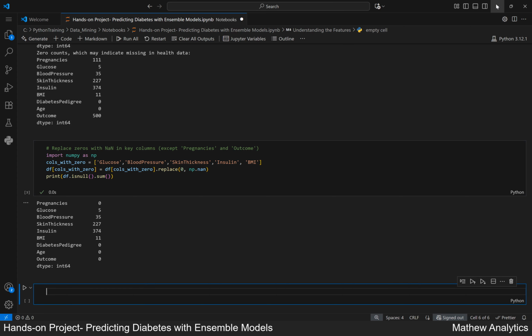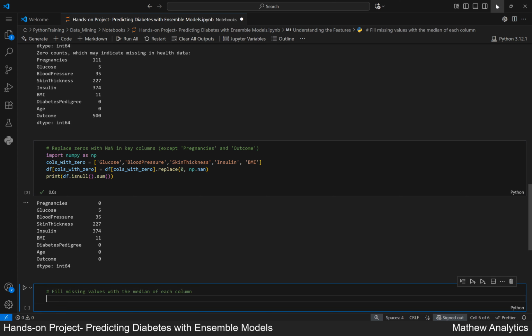Now, let us fill in the missing values so models will not break. We fill in each missing number with the median of its column. The median is the middle value, and it helps avoid bias from outliers. We do this in place, so it updates our original data. We check again. Now, there should be no missing values left.